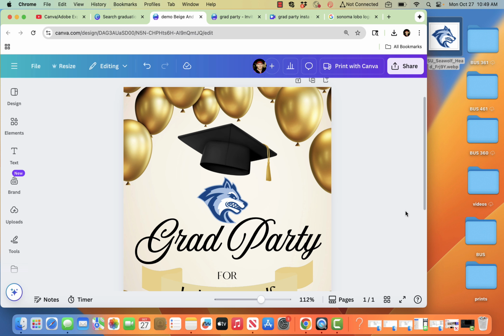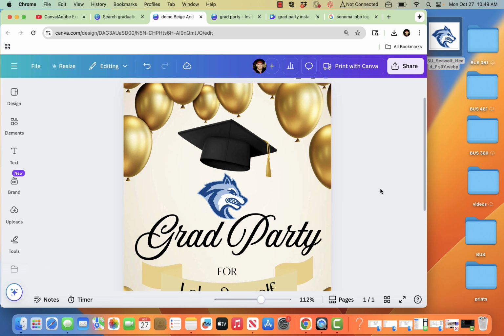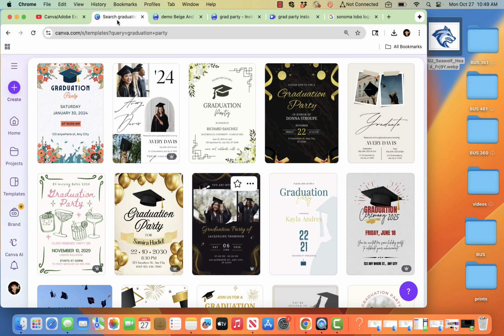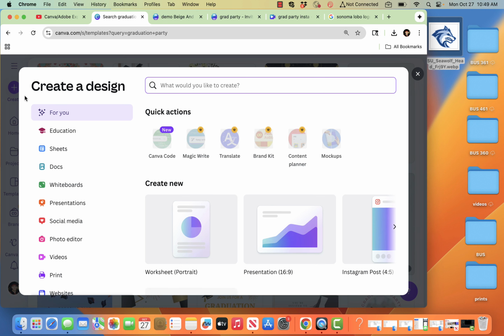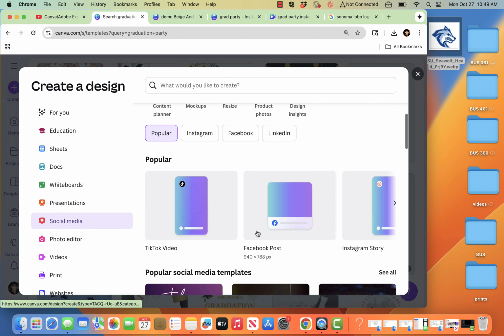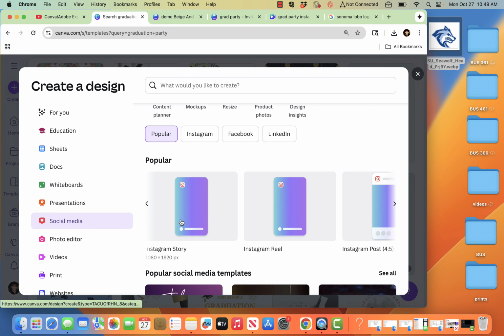Okay, so our friend said, wow, that's a cool flyer. In addition to print, I want a digital media. So let's go to the Canva homepage, create a social, and Instagram story. When you hover, you get the pixel dimensions, 1080 by 1920.